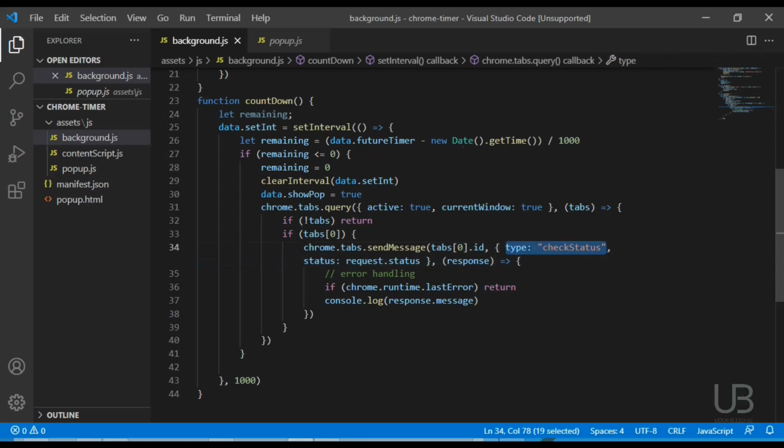Normally, I would like to change this, because we are not really checking status. But let us just leave it like that, just for this tutorial's sake. Like I told you, the name does not really matter. It's just to make sure that when you are listening for the message, you have the same name there. The name is just to explain what it is doing. So check status is not really explaining it as well. What explains it better here is take action, or show pop or something.